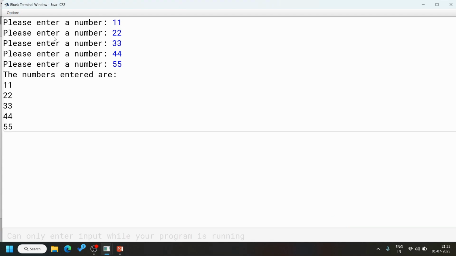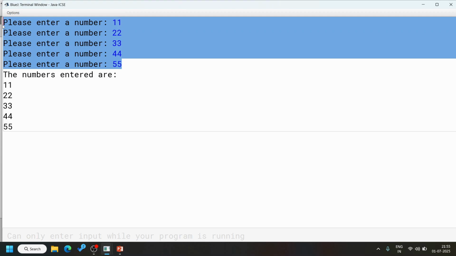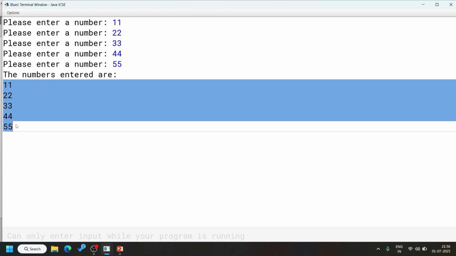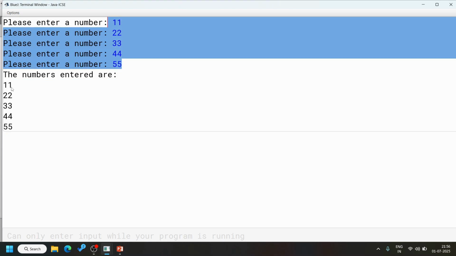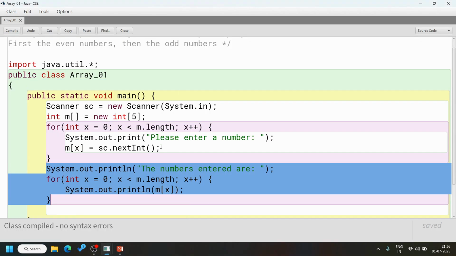So what has actually happened is it has taken all the inputs over here, and after the inputs are taken, the loop finishes, and then between the two loops this message is displayed, the numbers entered are, and then it displays all the numbers back to the user. So these are the numbers that we have entered, 11, 22, and these are the numbers that have been displayed back to the user. Let's correct this now.